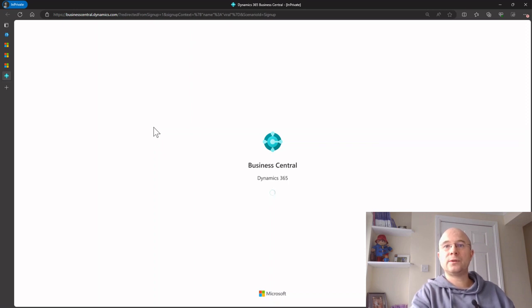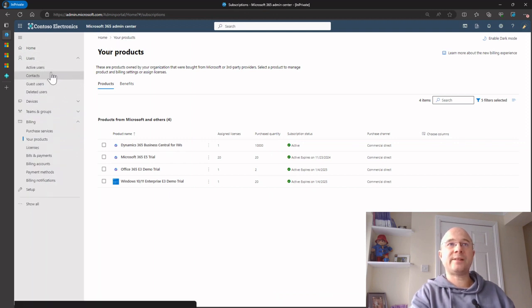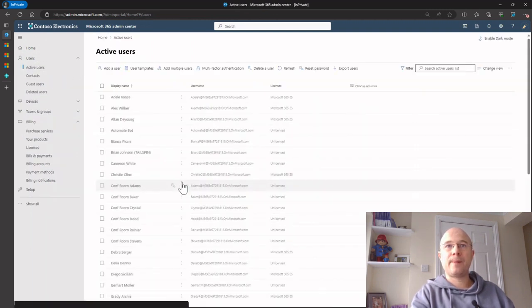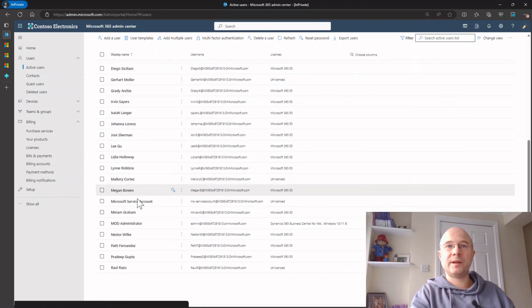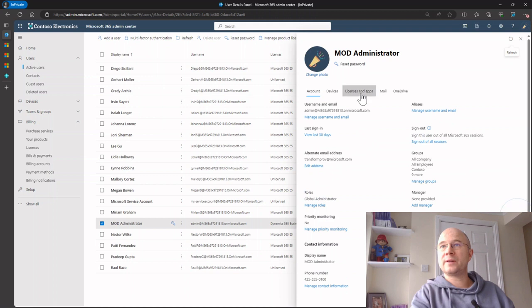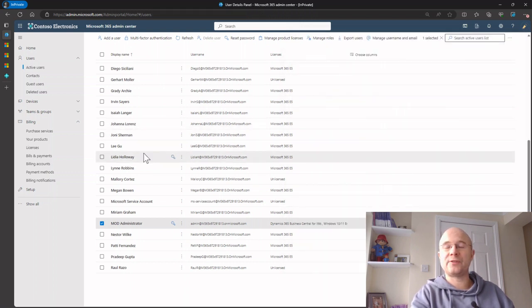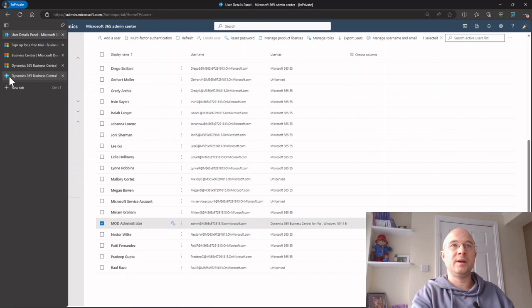The cog's obviously not turning. But while that's doing its thing, if I go into my admin center and into my active users, I signed up down here with this mod administrator. If I go into licenses, you can see it's giving me a license to Business Central, and you get these 10,000 licenses. So it's automatically done. I can go in here now and start assigning licenses, which I will go through in another video.